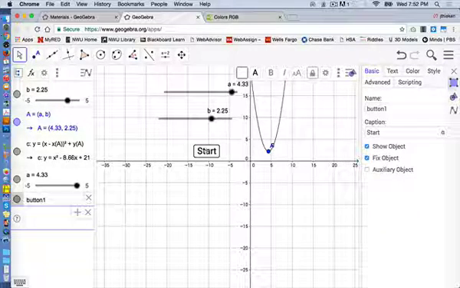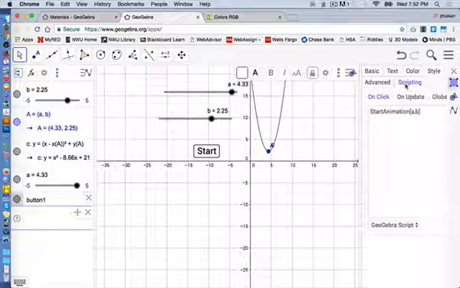So now you'll see I'm in the start button's options. Yeah. Okay. And then you can see I can toggle the auxiliary on and off. I don't have to because I can get to all the options, but if you wanted it in your algebra view, you can. And then I go to script and edit the script.